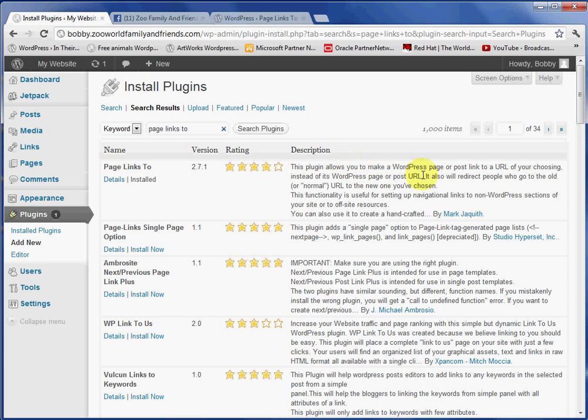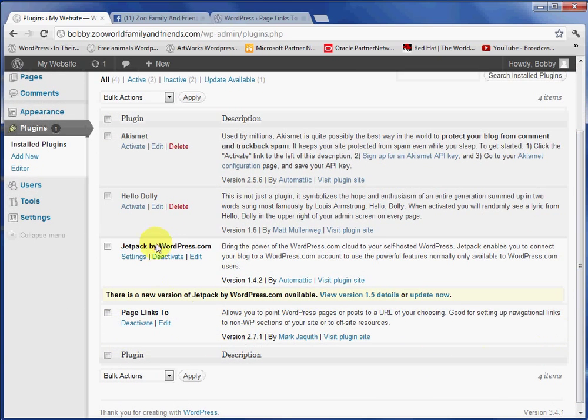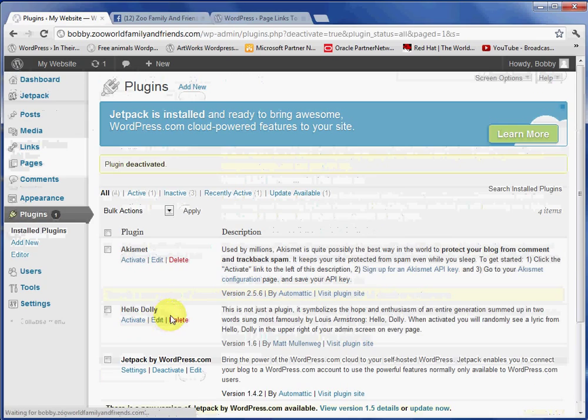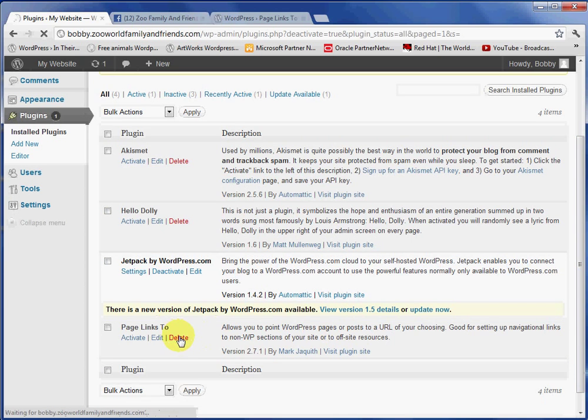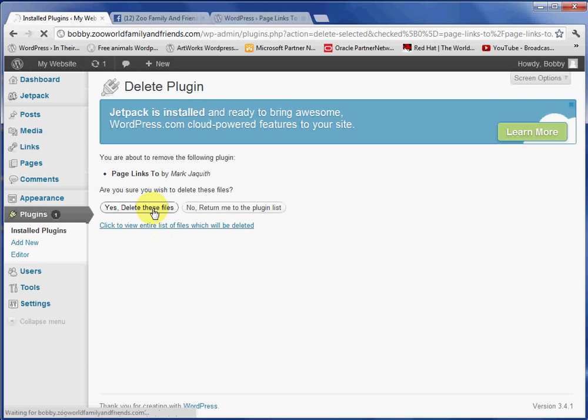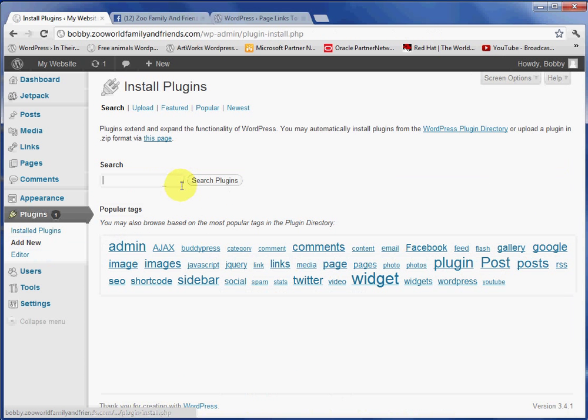This plugin allows you to make a WordPress page or post link to a URL of your choosing instead of its WordPress page or post URL. So this is actually installed. I pre-installed it. If I didn't install it, I can look at the installed plugins and I can uninstall it. I'll show you. First I have to uninstall it. It's called page links to, right? So once I uninstall it, I have to delete it. Yes, delete the files. Now I'll start just like you. Maybe I'll add a new one. Search for the plugin.